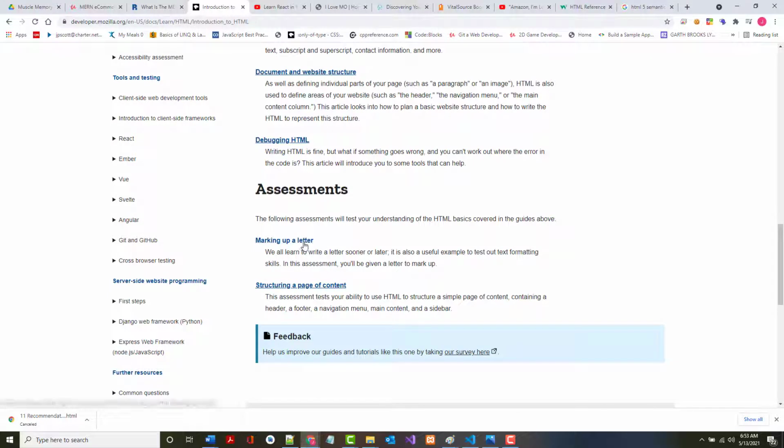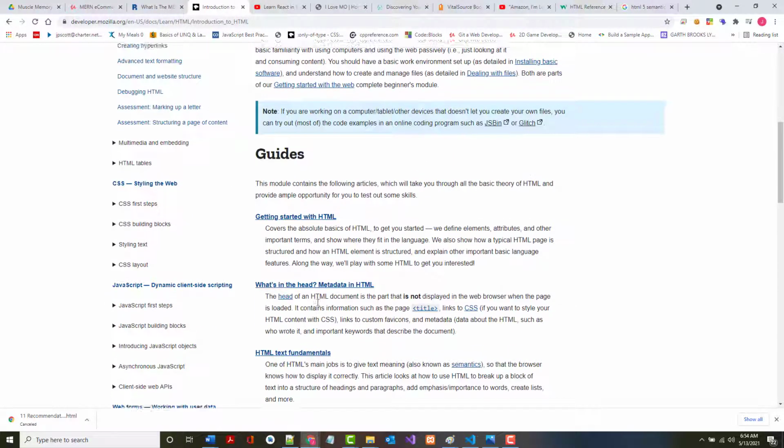Finally, it says the following assessments will test your understanding. So they mark up a letter. I don't know if this is a good exercise or a bad exercise. Believe it or not, I have looked at it, but I'm still not sure one way or the other. And then they've got another one, as it says, it shows your ability to use HTML to structure a simple page of content with a header, a footer, a navigation menu, main content, and a sidebar. So we'll take a look at all of this.